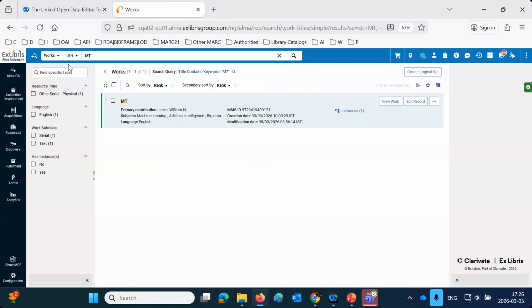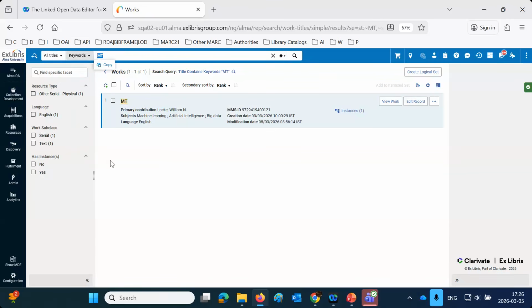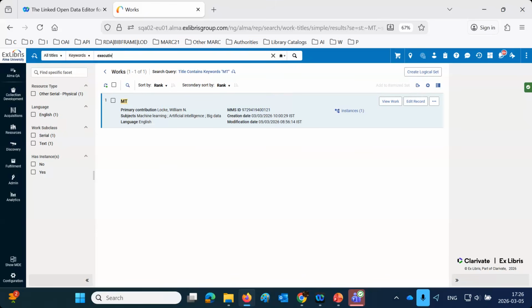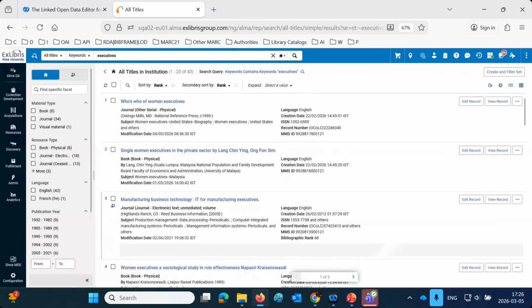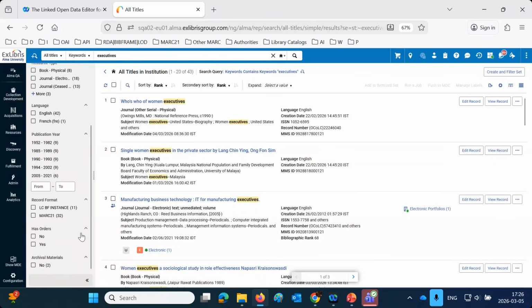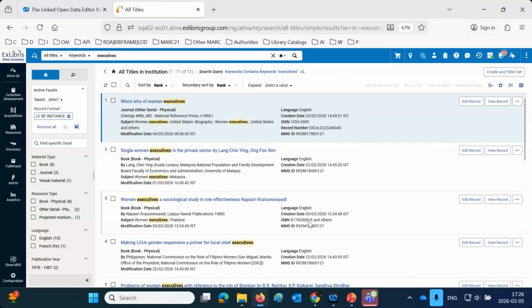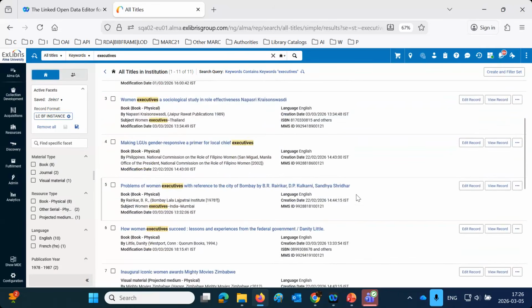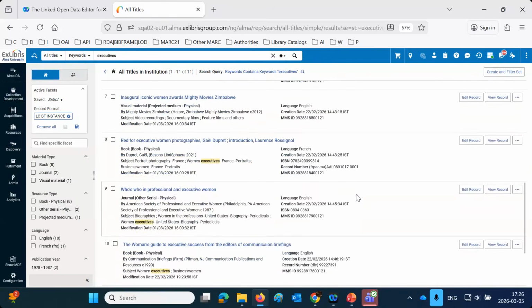Then let's say I search now all titles for an instance. I can, on the one hand, just do any search and then facet by the instance. Let's say executives. I have all titles that have a keyword executives. And then if I come down here on the left and I facet by BibFrame instance, I have now only ones that are BibFrame instances.